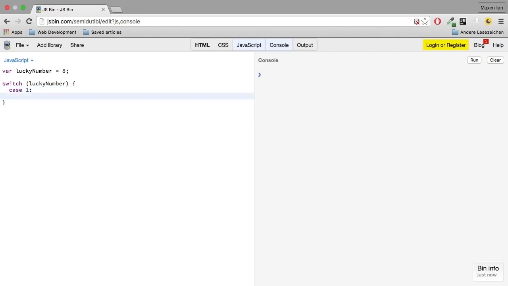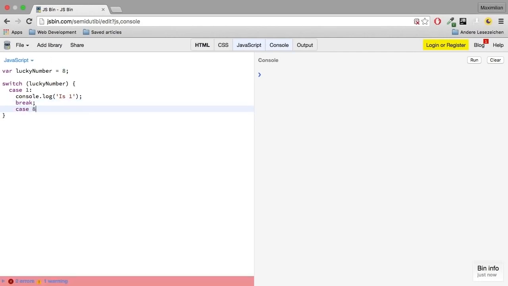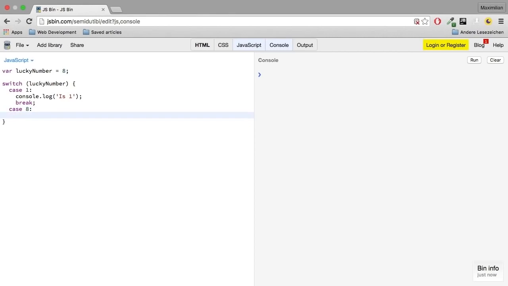Then I enter a new line, and I don't need curly braces here. And I write, for example, console log is 1. And then I have to type break. I'll come back to this keyword soon. I also want to handle the case that it is 8, for example. And then I will log is 8.